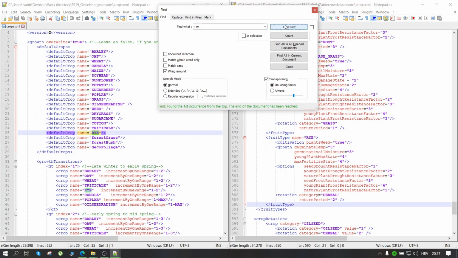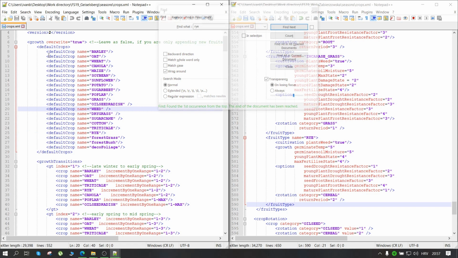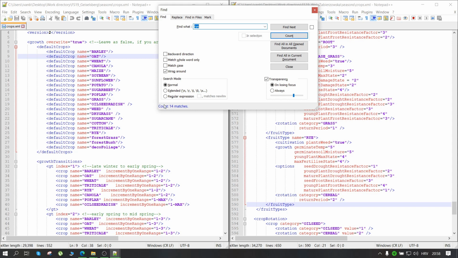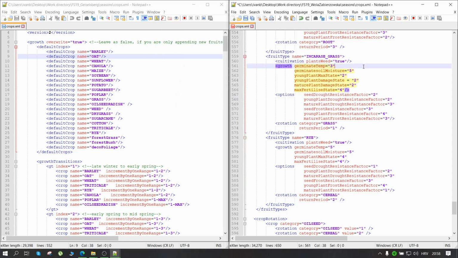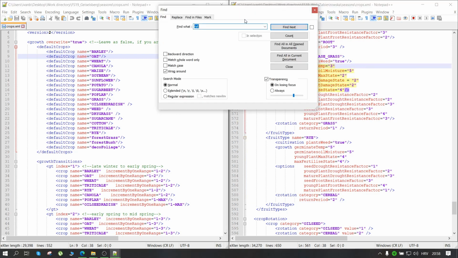Now click on find next. Let's continue. And as far as I can see, it started all over again. It says found the first occurrence from the top. Then the end of the document has been reached. So if you click on this XML file and click on count, as you remember, there were 14 matches. So to check if you did it properly, click on your XML file, open the search function, type in rye, well, the name of your crop, of course, and click on count. And there you go, there are 14 matches.